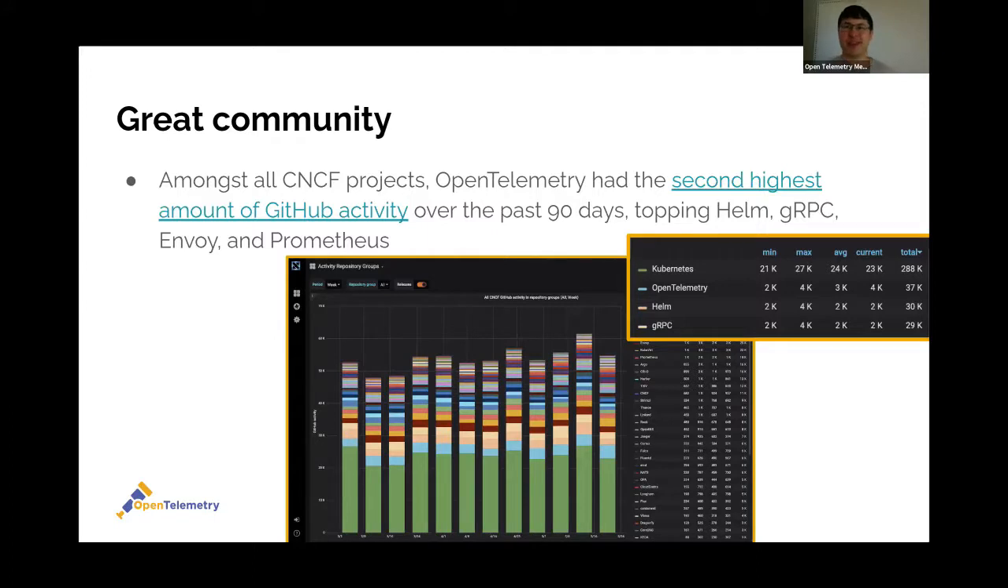And we have a truly amazing community. Amongst all CNCF projects, in a single year, OpenTelemetry got to the second highest amount of GitHub activity. GitHub activity includes things like commenting and discussing issues, making pull requests, commenting on pull requests, writing documentation. And in less than 1 year, we got to the second place. It tells how many people are excited about this project and how many people want to collaborate.